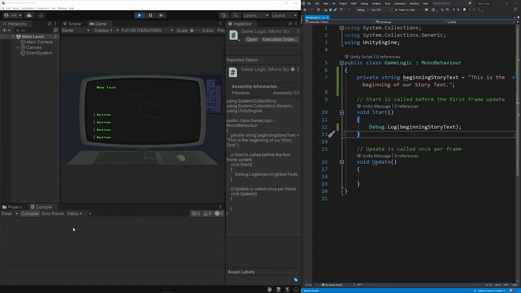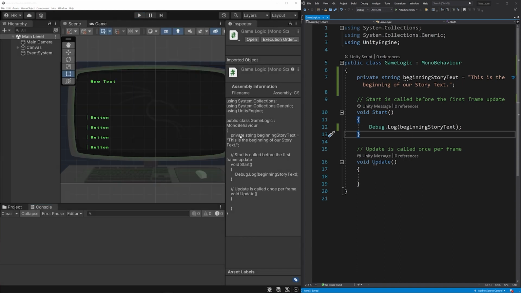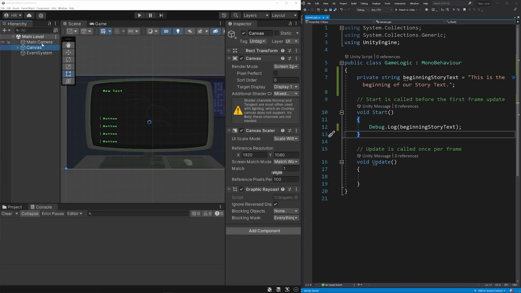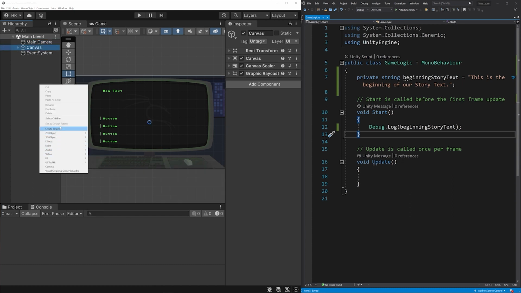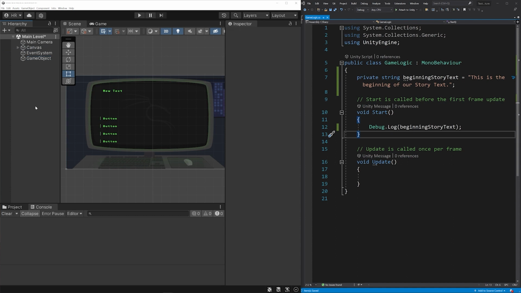We didn't do anything wrong, but we forgot a crucial step. I discussed this a lot in the previous video because it's essential. We didn't add this script as a component to a game object. Let's create a game object in our hierarchy window. Right click and create empty.